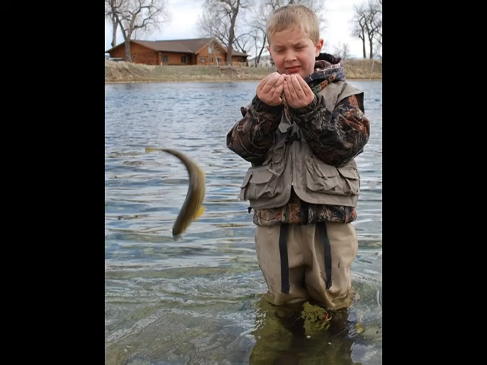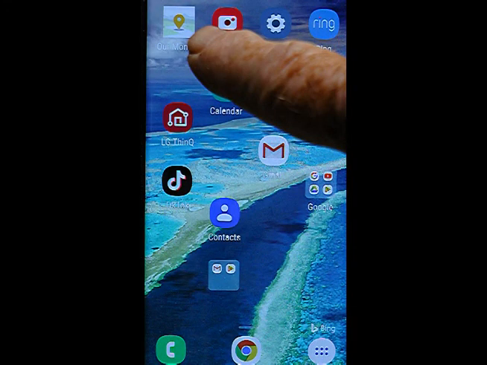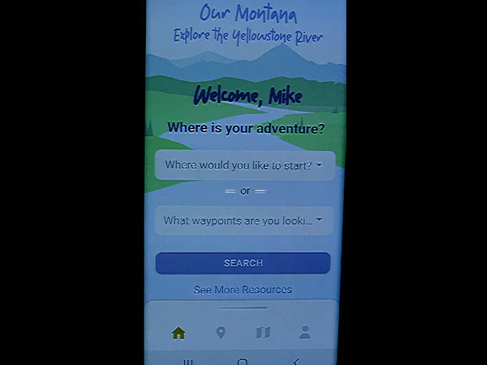A visitor must first go to the App Store for Android or Apple and download the app called Explore the Yellowstone River. Once the app is downloaded, it will show up on the screen as Our Montana. Once the application is open, the user is given some simple choices.